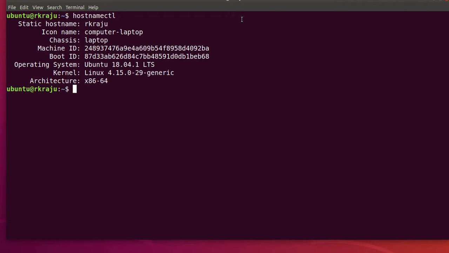Clear? Fine. Once we know the hostname has been identified as RKRAJU, now we'll change this RKRAJU to some other name. So how to change it? The command used to change the hostname is type hostnamectl followed by a space, set-hostname, to, let us say, RKC.